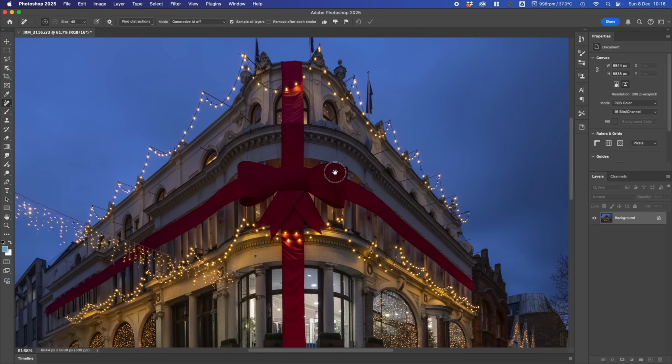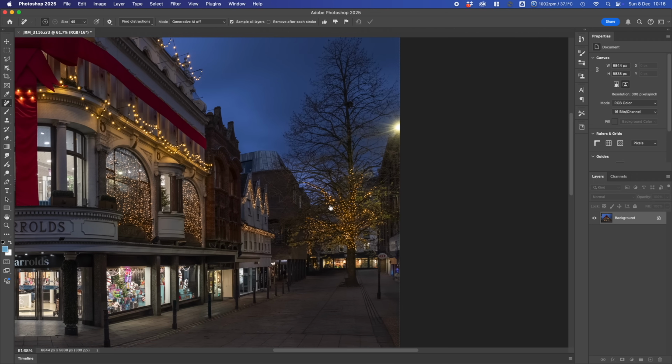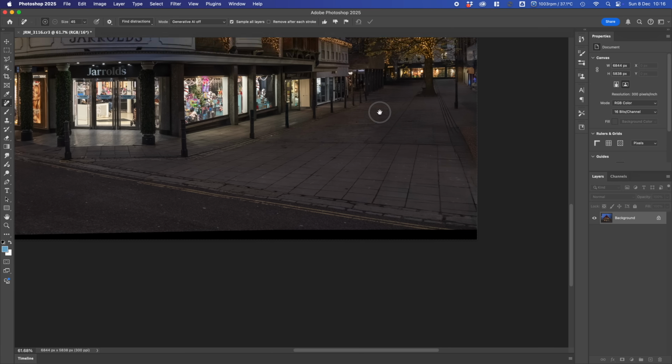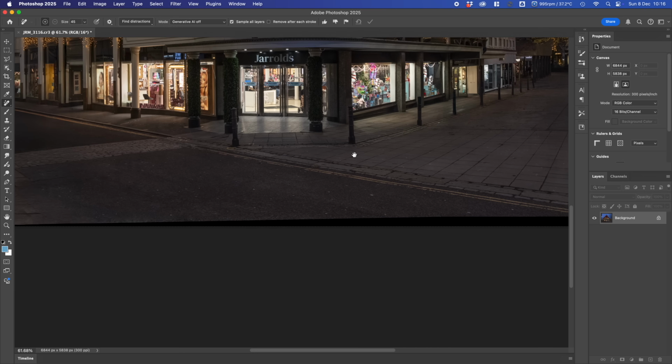Is there anything else we want to deal with up here? No, the flags are fine. I might remove the HSBC bank sign there. Don't need to do any bank advertising. Check there. That's good. And I think we're pretty well done.